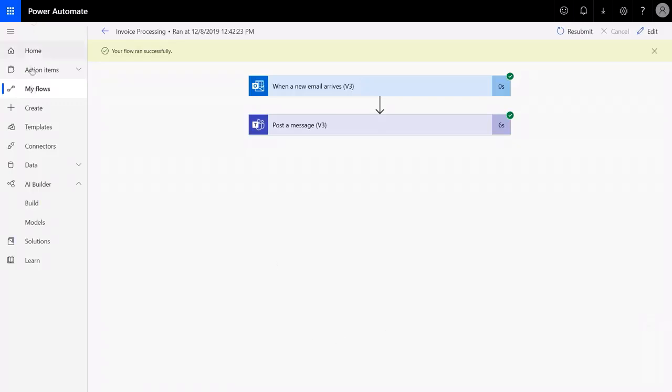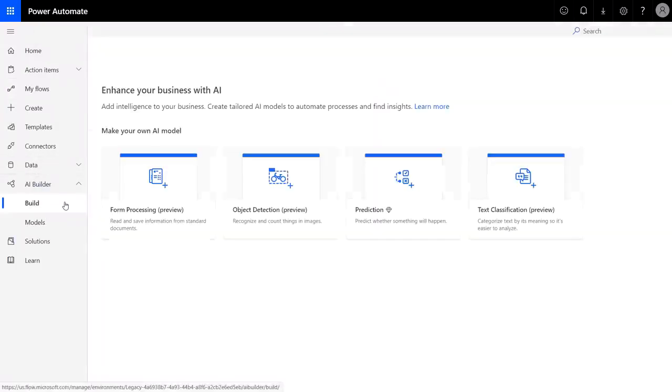But now let's look at how you can offload some of the invoice processing to the service with AI Builder. I'll select Build to go to AI Builder to first create a model.